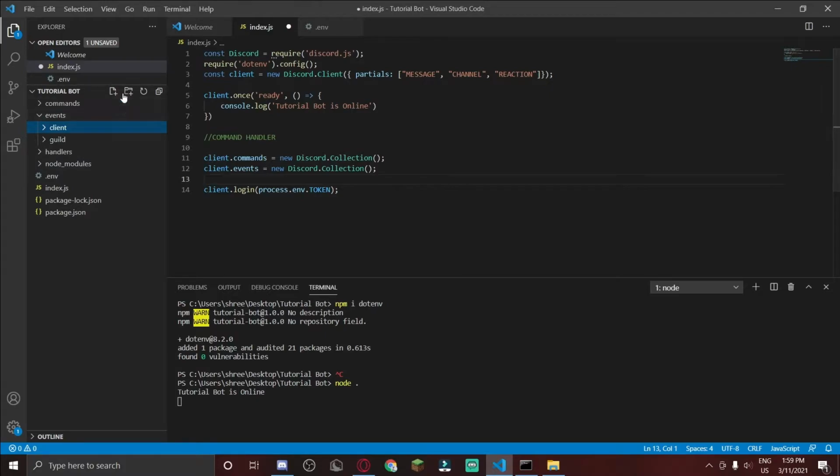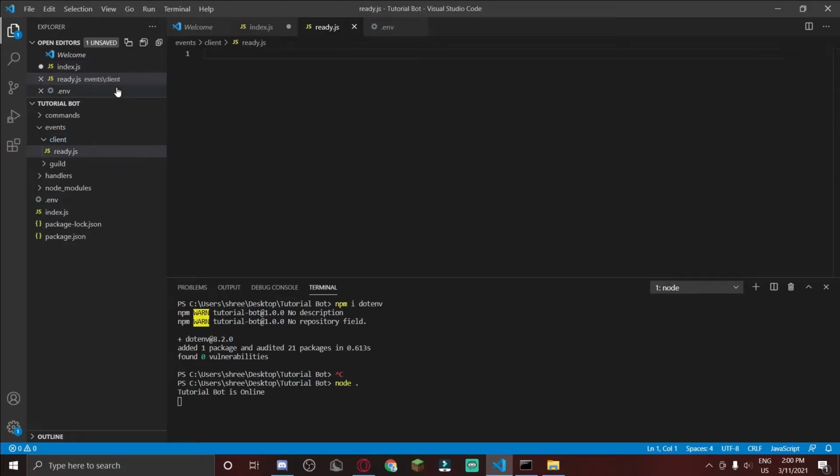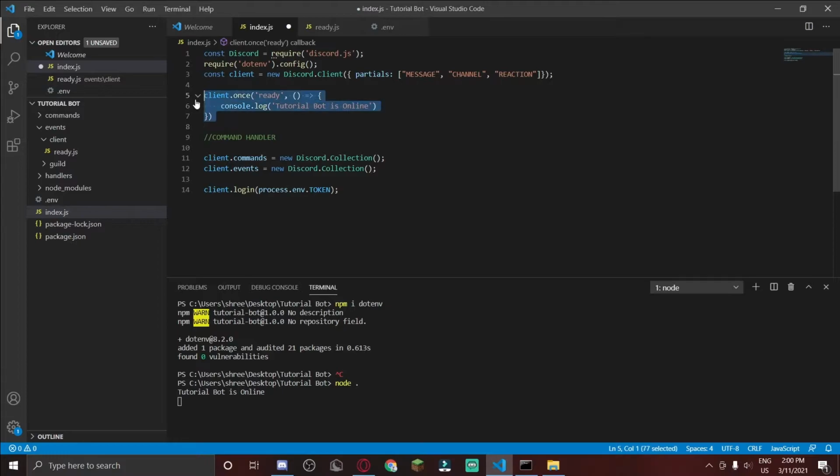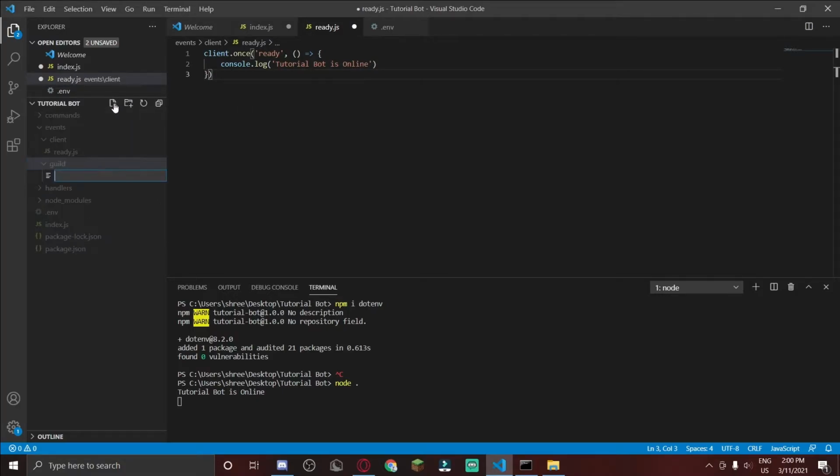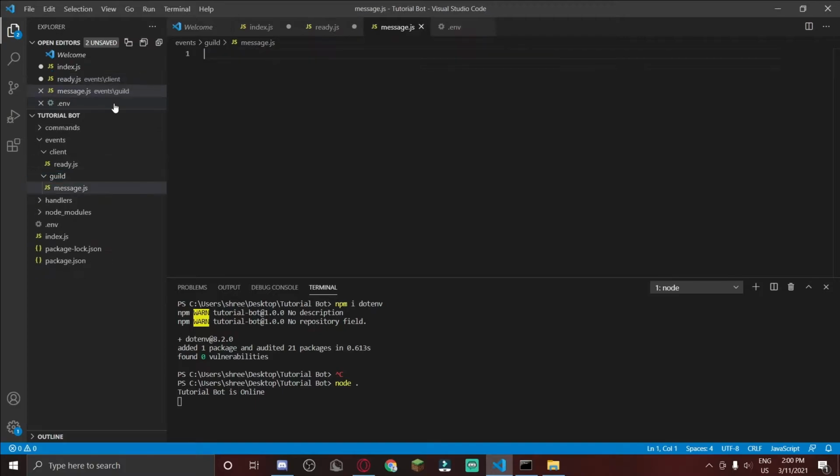This is just telling your bot exactly what to do, and it's making it more organized. So in your client folder, you want to make a new file and call that ready.js. In the main index.js, the client.once ready, you want to Control X and Control V that right into there. So in the guild folder, you want to do your message.js. This is the most important, I would say, for making your bot read the commands. This is just telling your bot that on a message, if the message starts with a prefix, you want to go to these folders.